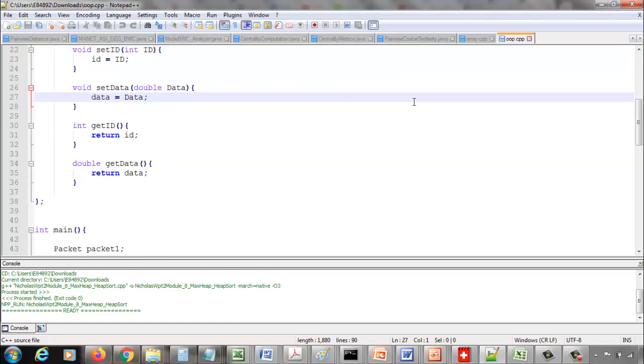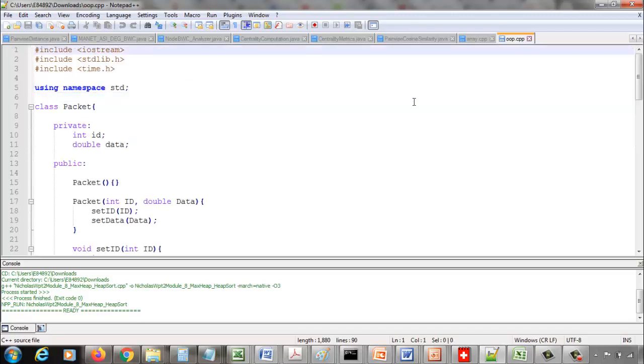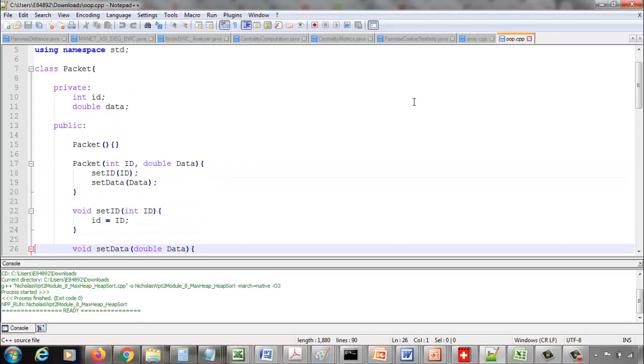In this code, we'll review some basic things about object-oriented programming. So, we have a class called packet, and I have two private member variables, integer ID and real number double data.